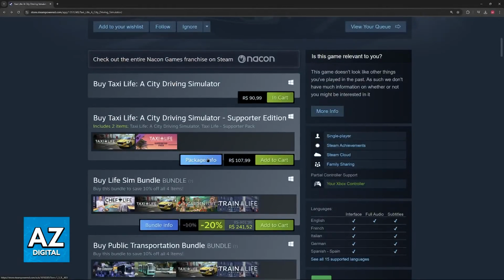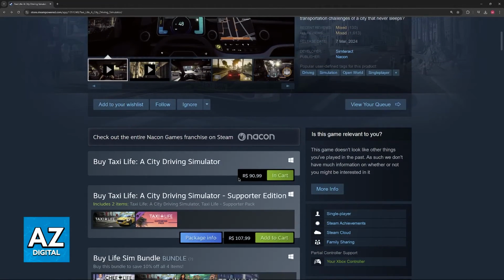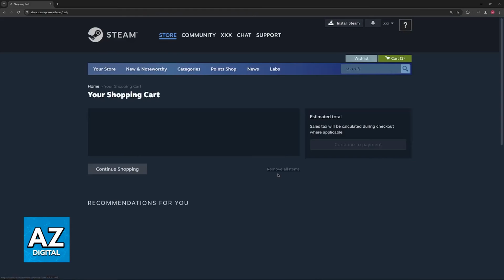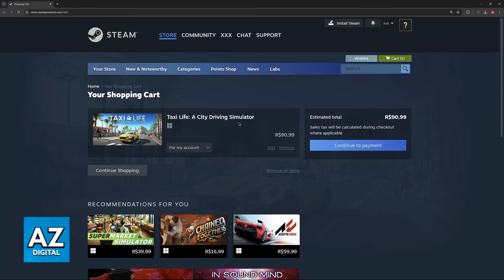But all that you have to do to actually play Taxi Life Simulator is to purchase the game through Steam. Afterwards, download the Steam app and you will be able to install it on your computer. So all that you have to do is proceed to checkout and browse through the currency to your own local currency with the payment methods available in your region.